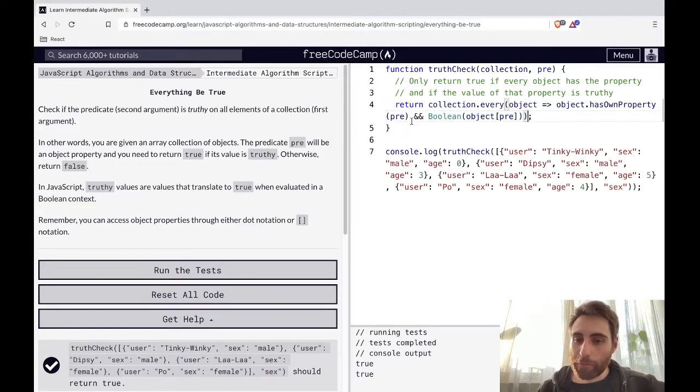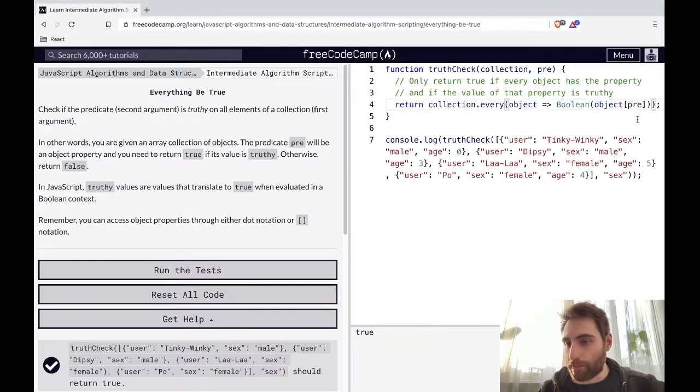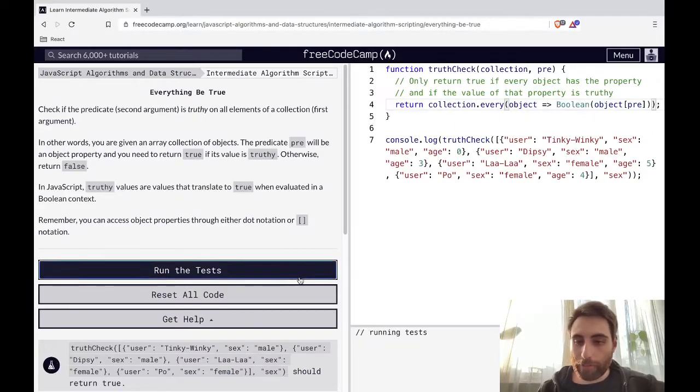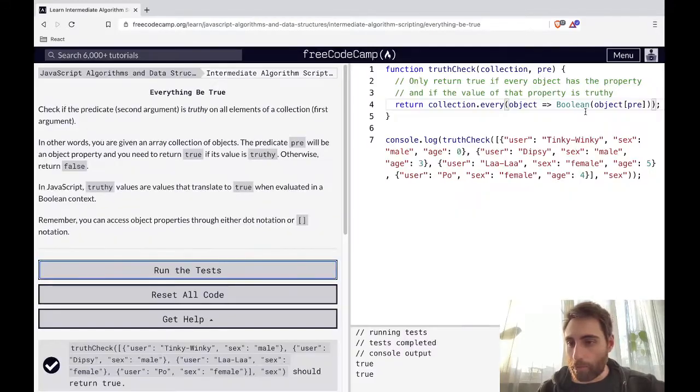Now, at this point I'm thinking, well, why do I need to check if it has the own property? We know that, if we are checking on that Boolean, then we assume that that property is there. So boom, there it is.